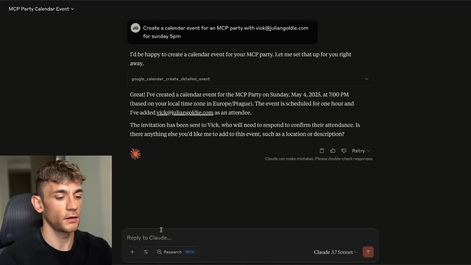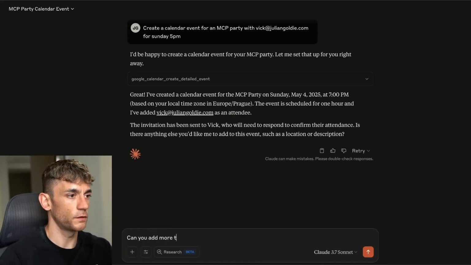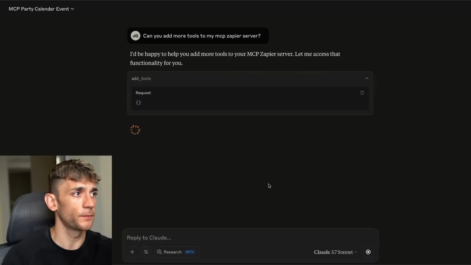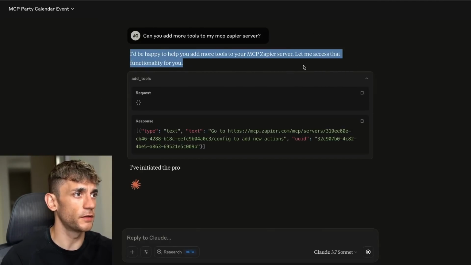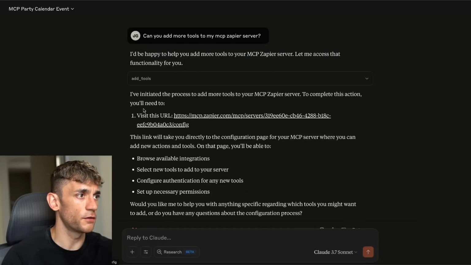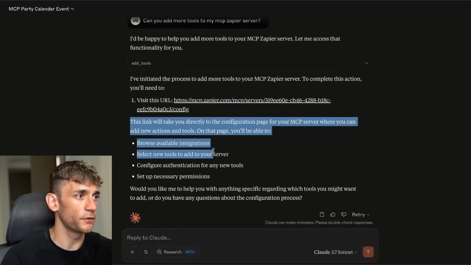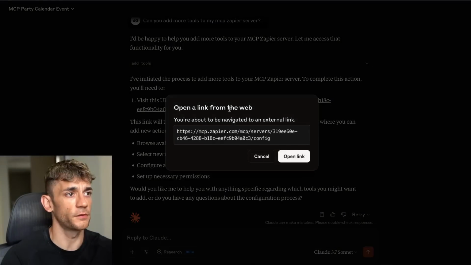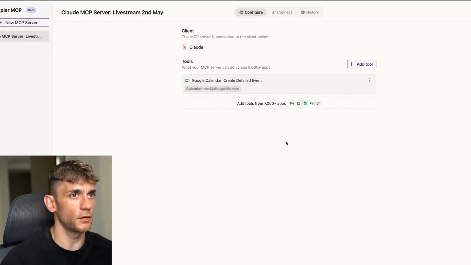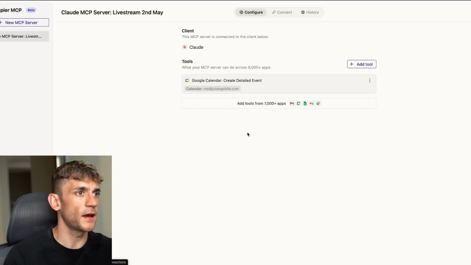So let's say, can you add more tools to my MCP Zapier server? It does say you can. Let's have a look here. So we'll allow this always. It said, I'd be happy to help you add more tools to the MCP Zapier server. Let me access the functionality for you. And it's right, here's a configuration page. You can go to browse available interactions to start setting stuff up. So let's have a look at this. We'll open the link up. Perfect. All right. You can't do it inside the chat, but you can do it inside here.